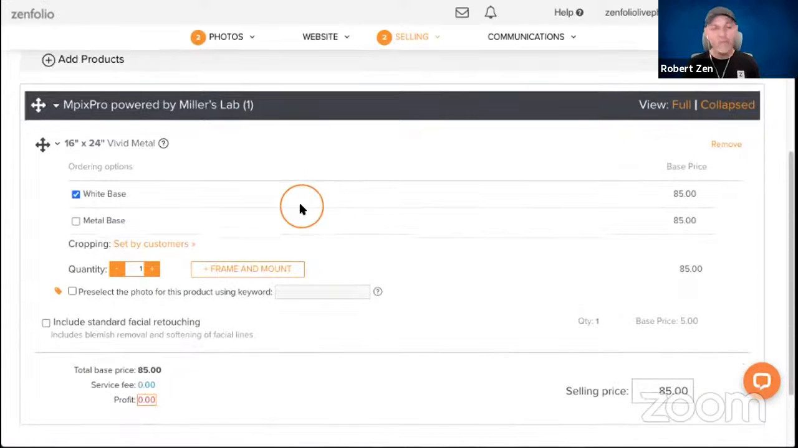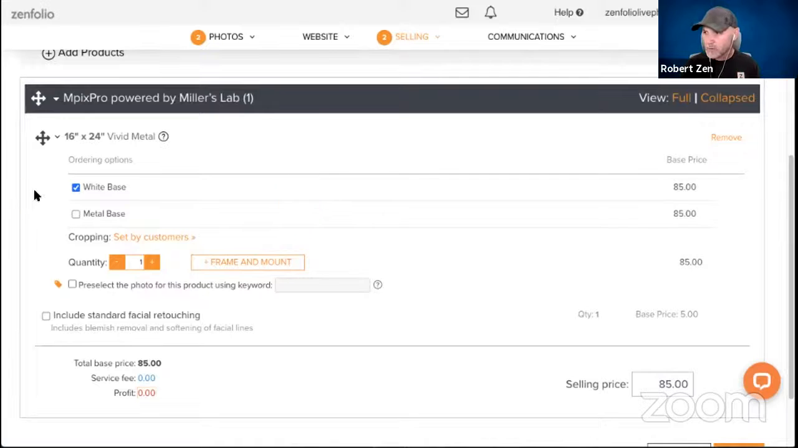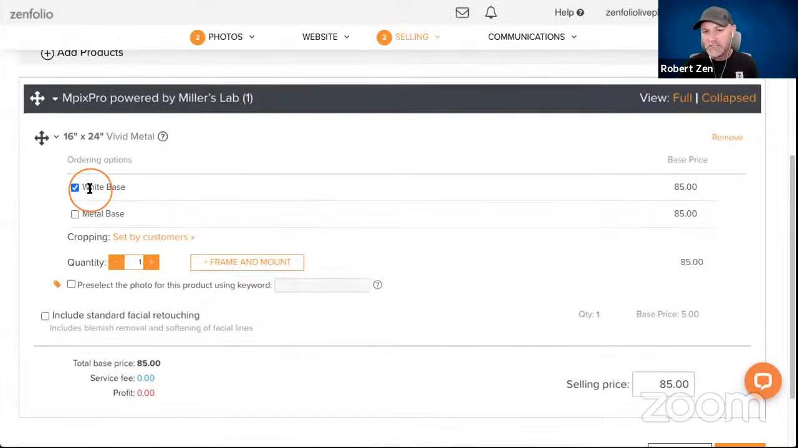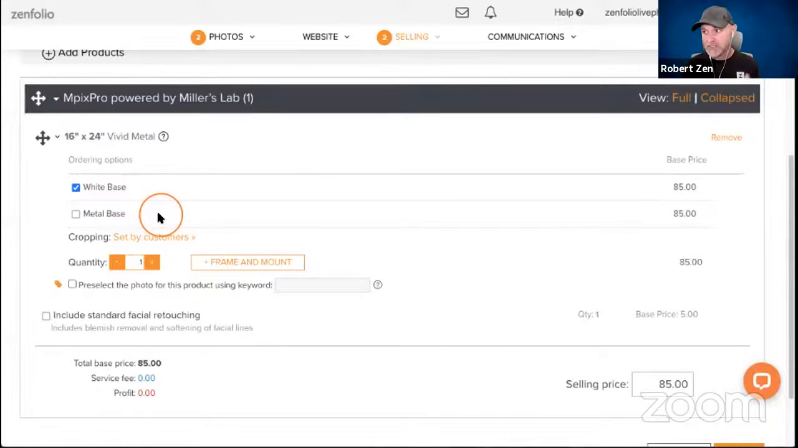And if you're ever doing metals and you're confused about what's the difference between the white base and the metal base, white base uses white on the highlights of your images. Metal base lets the metal show through on the highlights. So it kind of has a more matte look to it. So something to keep in mind. So we have that 16 by 24 metal base or metal print.